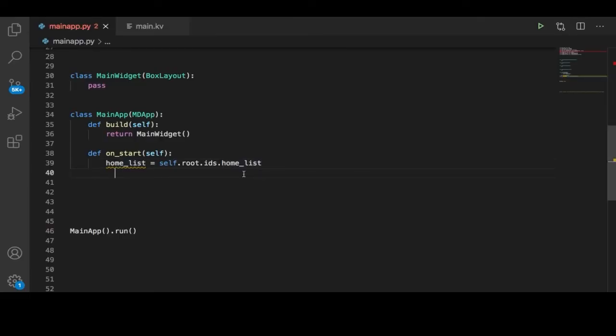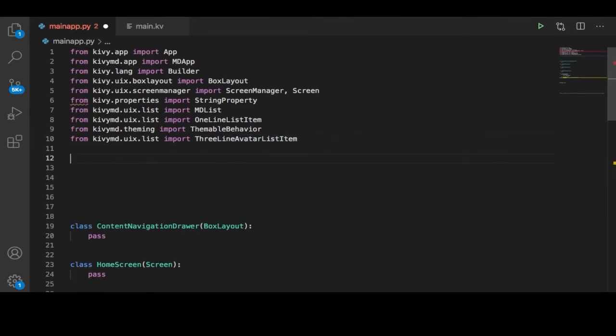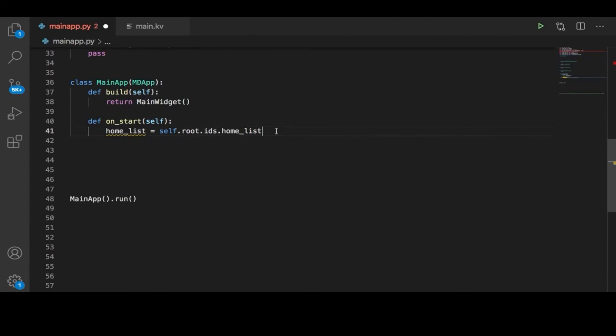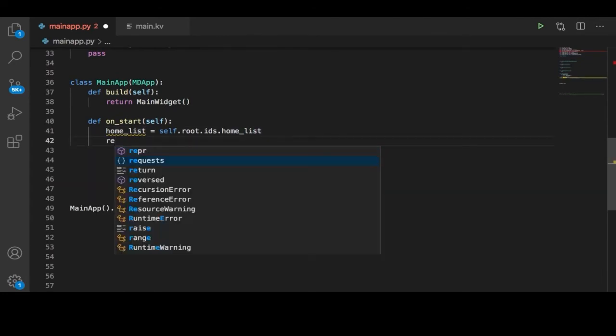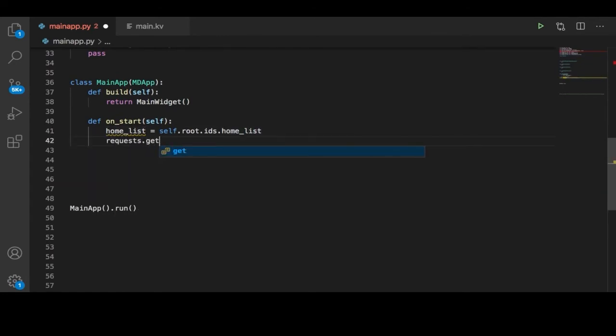So now what we need to do is make a request and get data from the API servers. I'm going to import the requests library. So here at the top, I'm going to say import requests. And then I'm going to use requests in the onStart. I'm going to say requests.get, and then pass the URL, which I'm going to get shortly from the API service. And I'm going to store this in a variable called response. So the response is going to be equal to requests.get.